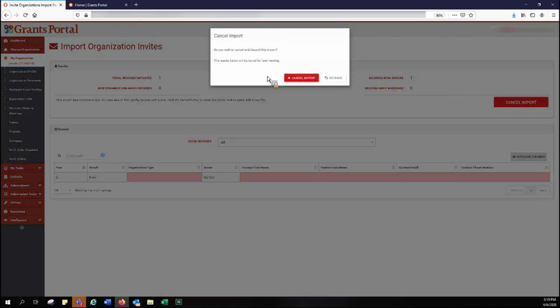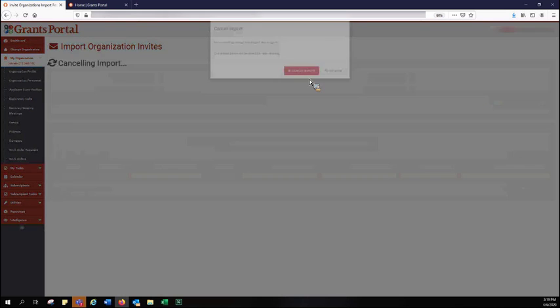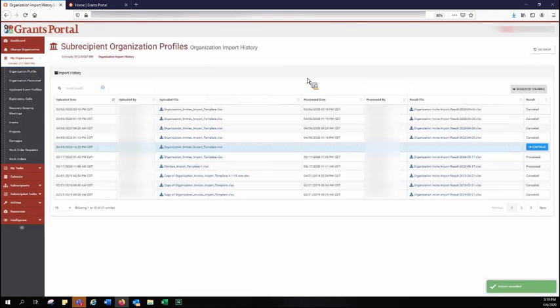So we're going to cancel this import because we had errors. But when you have the template ready, you'll see the green commit import button, and it will upload it to Grants Portal, and all of those organizations that you have on that list will receive an email inviting them to set up their account in Grants Portal. Much quicker than doing it one at a time.